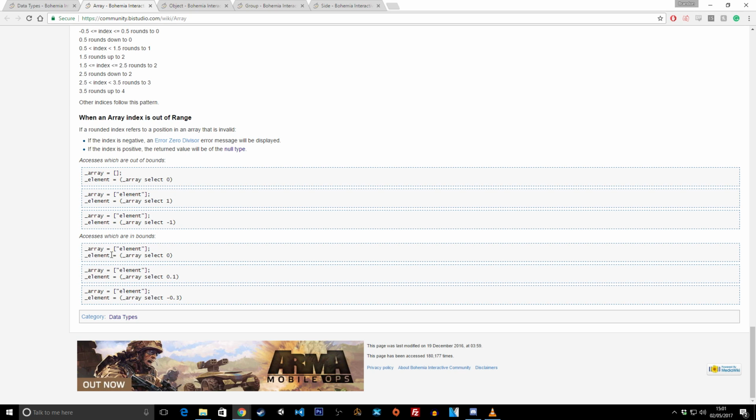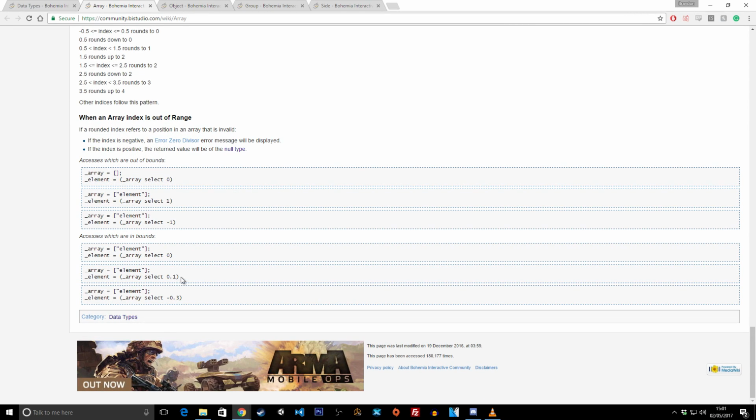Accesses which are inbounds, select 0. That's inbounds because it is only one element, so the index is 0. This is inbounds because select 0.1 would be rounded down to 0. And then array element negative 0.3 would be rounded up to 0, so it's also considered inbounds. It's just useless. I don't see the point in this.